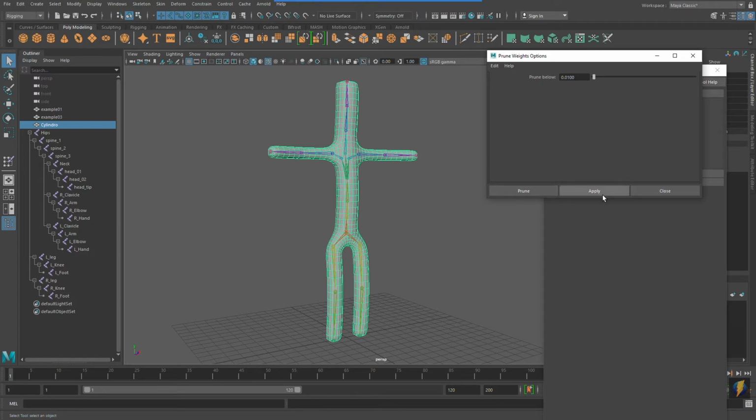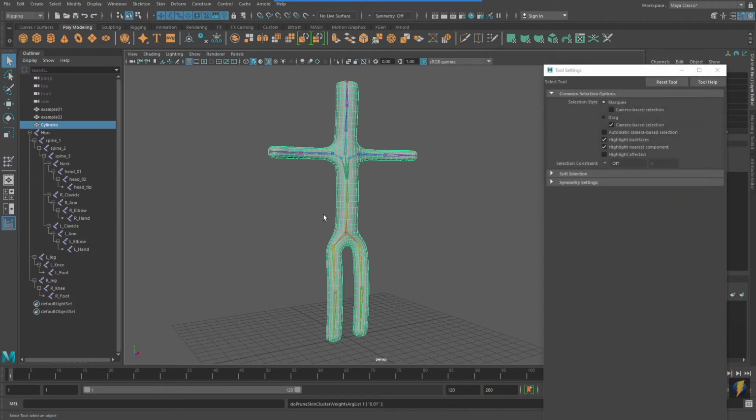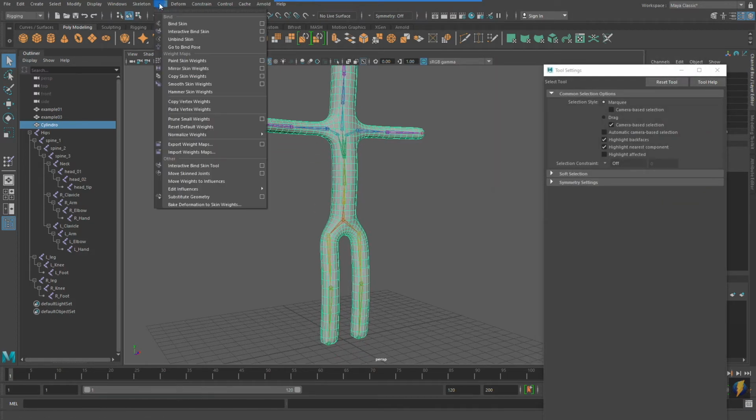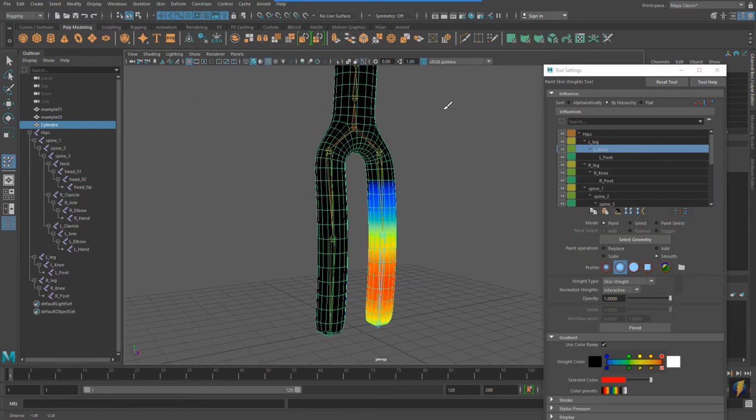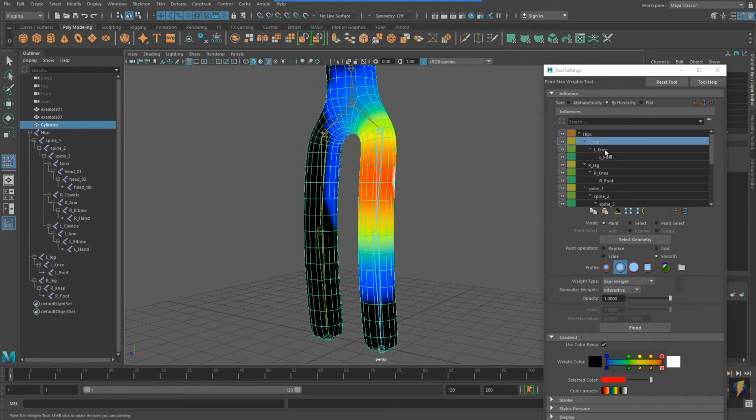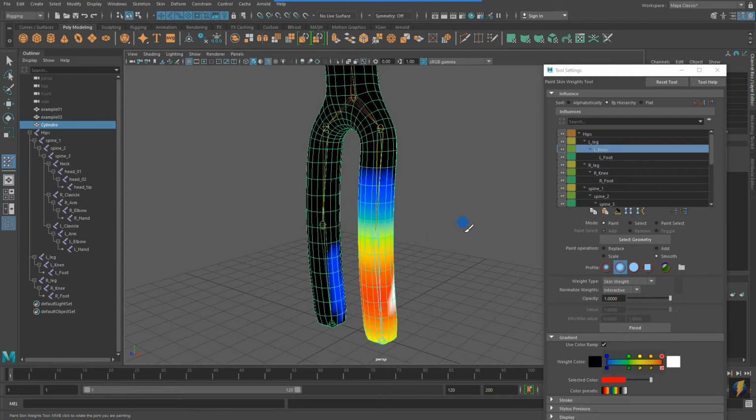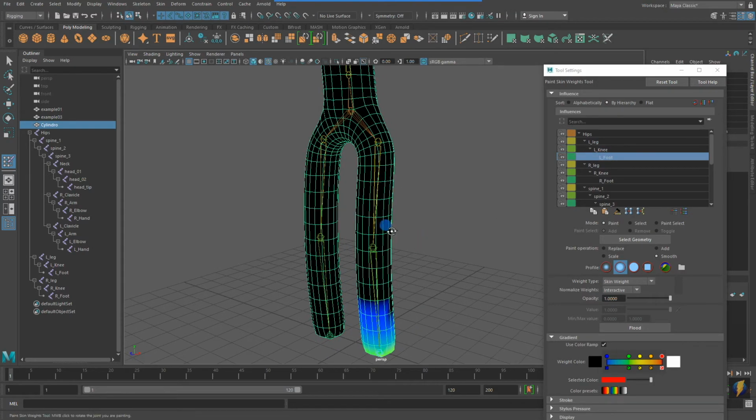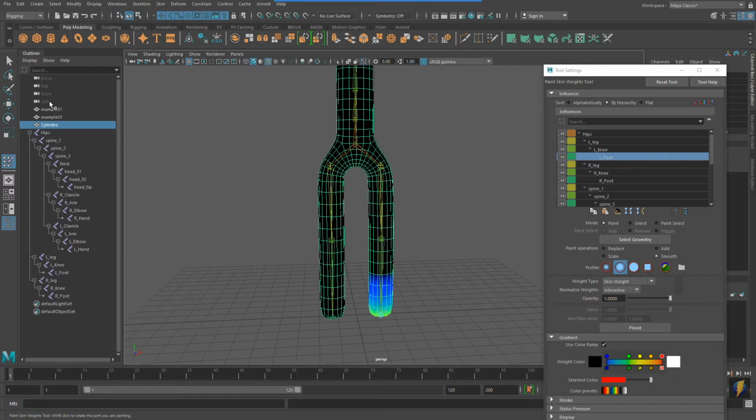You can keep the number quite small and then apply. This sometimes fixes these problems, but not always. And if we look at the results, you can see that it had some effect, but it didn't completely fix the problem. The left leg is still influencing the right leg slightly.